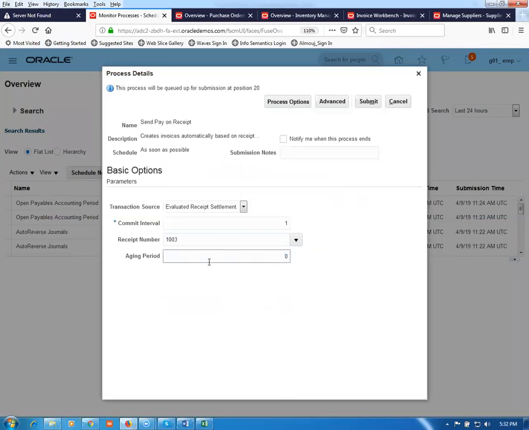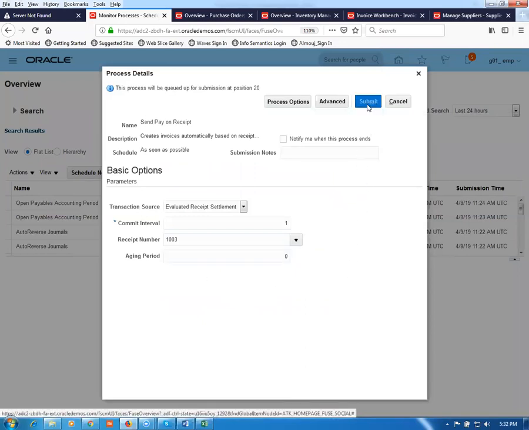So the aging period is now a profile actually. If you set up the profile, what happens? It will be coming over automatically. I'm not making it a zero. Fine. Click on submit. So 1003 is now submitted.